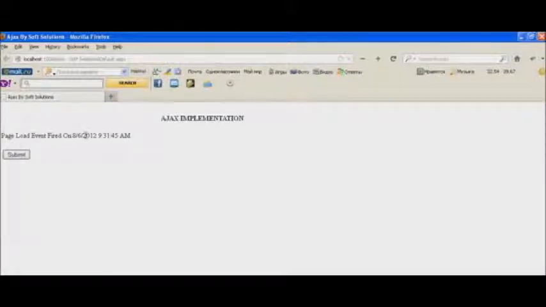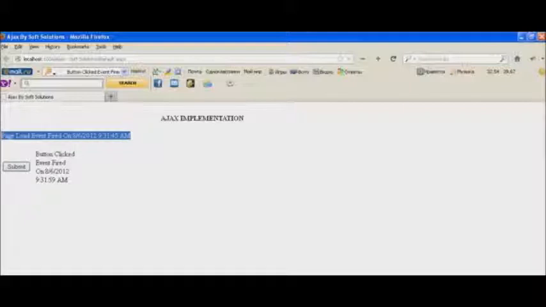Now the first time you can see the page load event fires and the value of the label changes. But when you click on the submit button, you can see the value of the label which is mentioned inside the update panel changes, but it has no effect on the label which is mentioned outside the update panel, or outside the AJAX. Now this is called asynchronous postback. So we have achieved asynchronous postback with the help of AJAX.